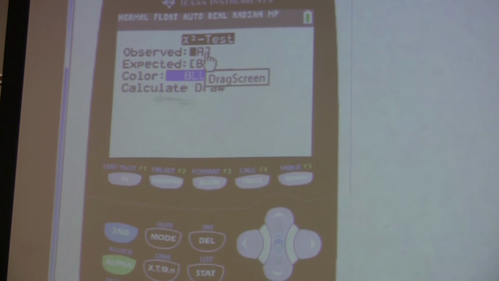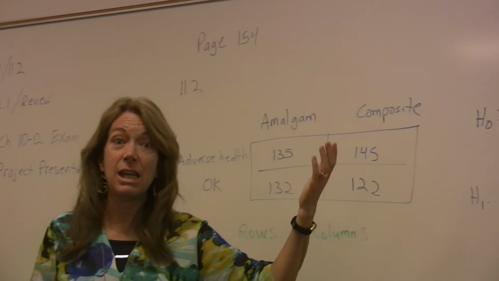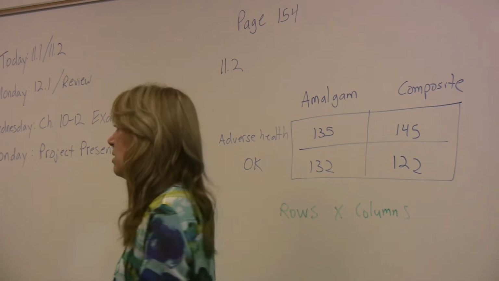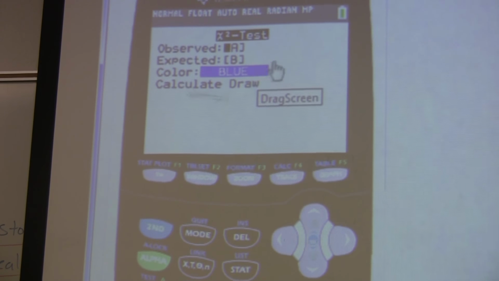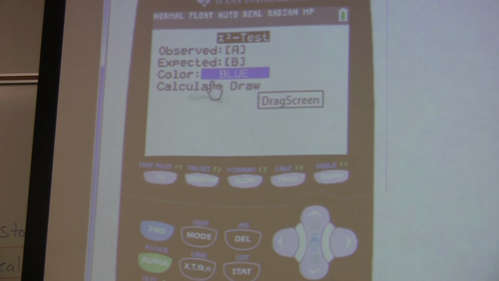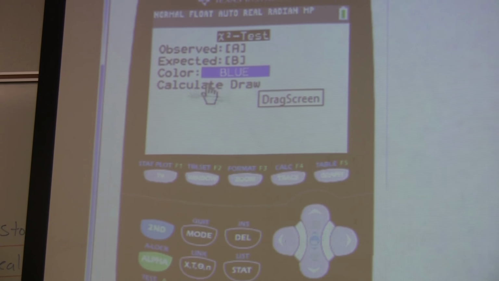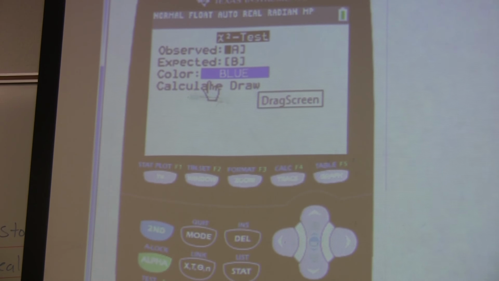So we're going to leave it as A. If you had, for some reason, typed it into matrix C, you'd change that to matrix C. Well, ours is A, so we're going to leave that there. It's going to create the expected values and put them in B. You don't need to worry about this at all. The calculator is going to create the expected values for us. You can go look at them later if you want, but we don't need those.